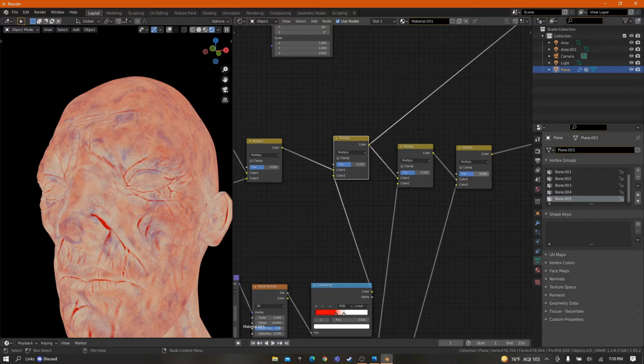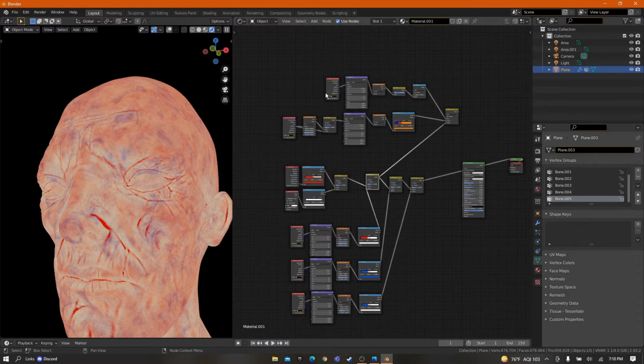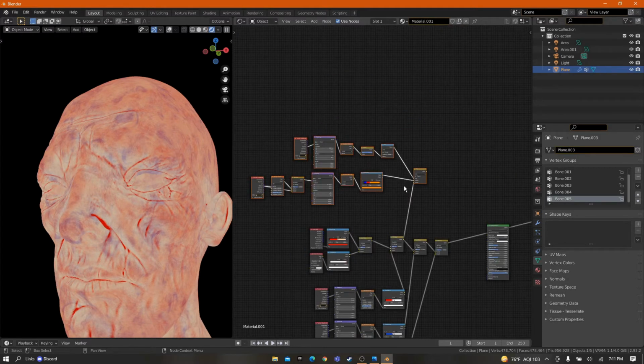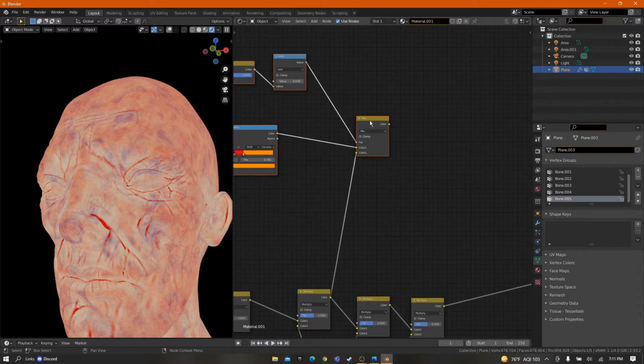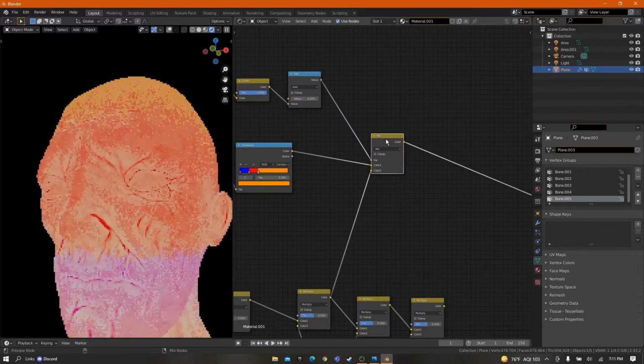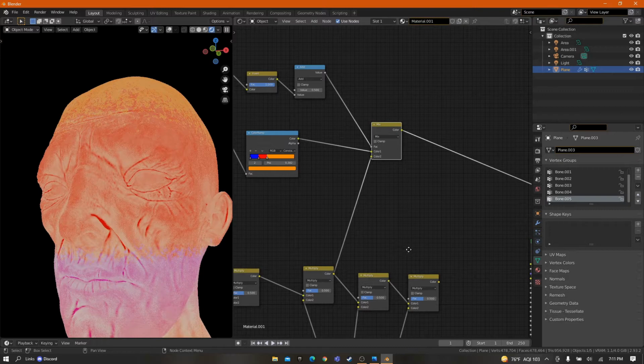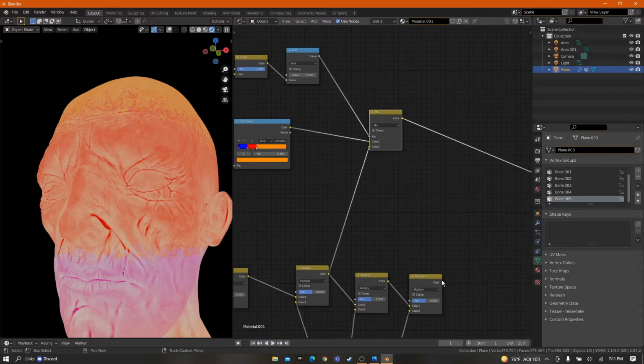So now that we've done that, there's still one more thing that we need to do, which is connect it to our yellow, red, and blue texture. So the way that we're going to do that is we're going to use this mix thing that we made and then just switch that with our now mostly finished skin texture.